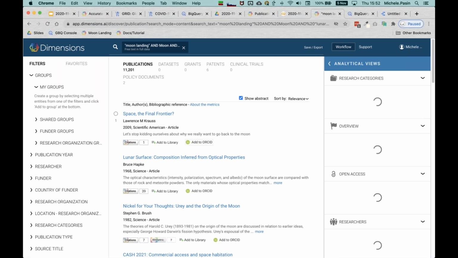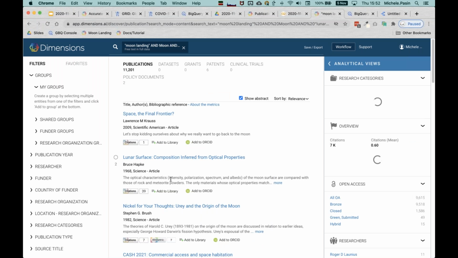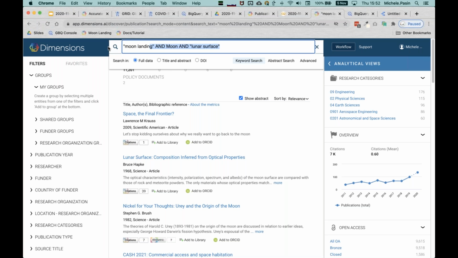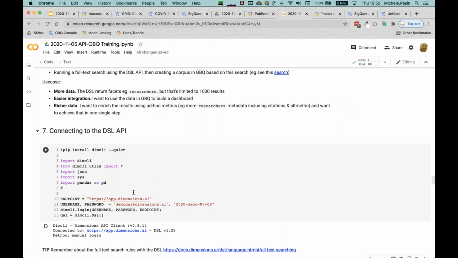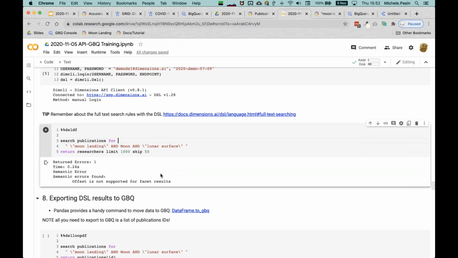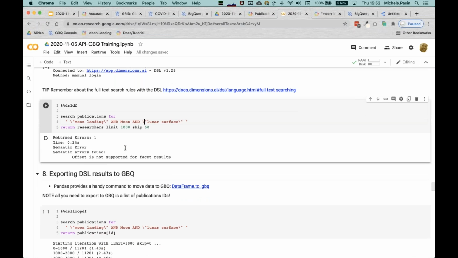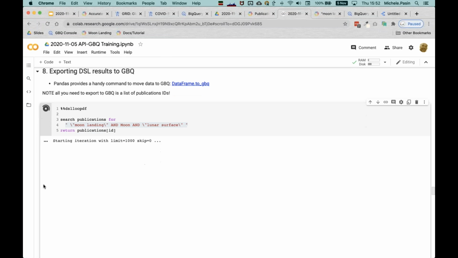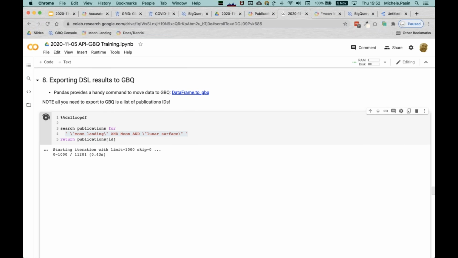So the way to do this is to essentially take this data set here, move it to GBQ, and then use the power of GBQ to calculate all of this information in real time, also by using the rest of the Dimensions data set. So I'm going to take the full text search string here. I'm going to go back here, and well, of course, I was trying this earlier, so I already have it here. So the very first step, I'm running a full text search with that specific string using the API, and I'm saving the results as a data frame.